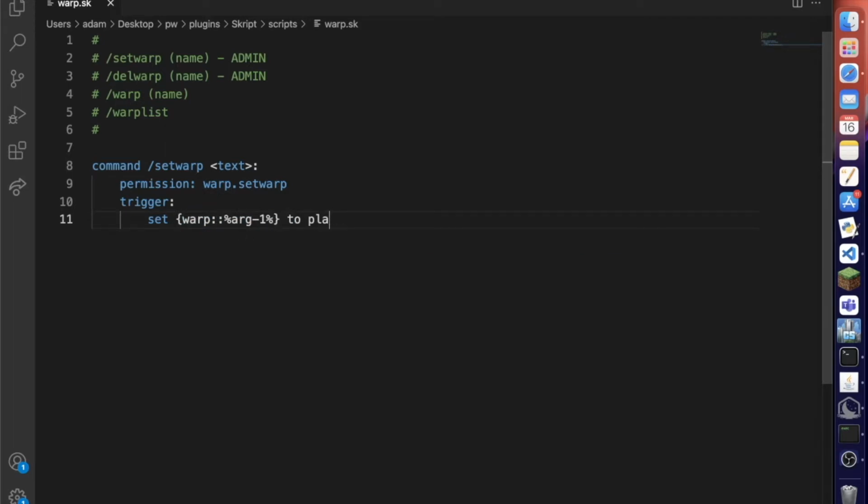To player's location, this is going to store the coordinates of the player's location into this variable, and then Skript lets you teleport people to the location, so we can say teleport to the variable. And then just say send new warp arg1 created at location player's location.